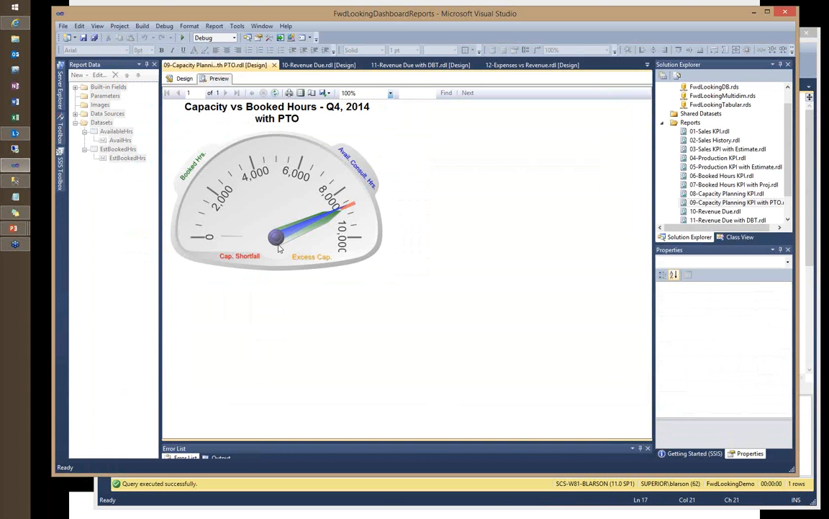So I've got my capacity planning here. In this case it's doing some estimation of sales that are likely to close, and then also adding in some known factors about time off with holidays and scheduled vacation time to help me look forward at what the situation is likely to be in quarter 4 for my capacity versus booked hours.